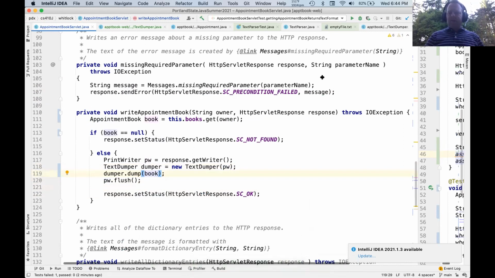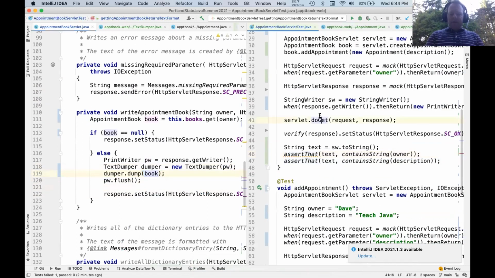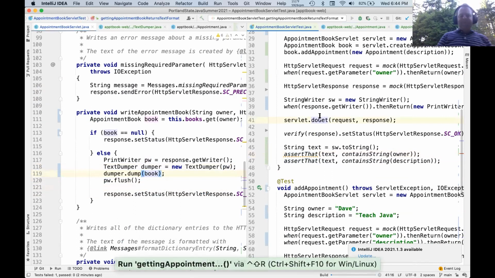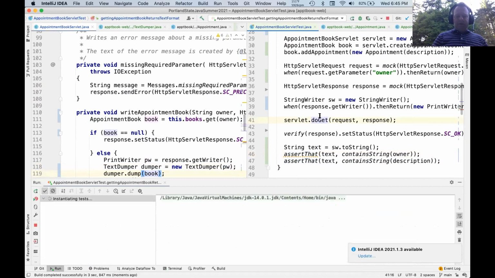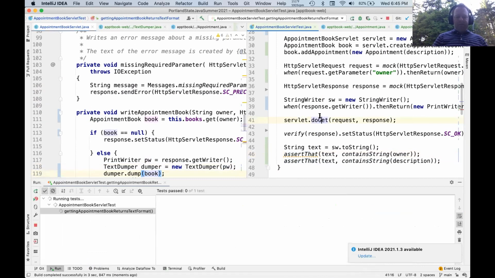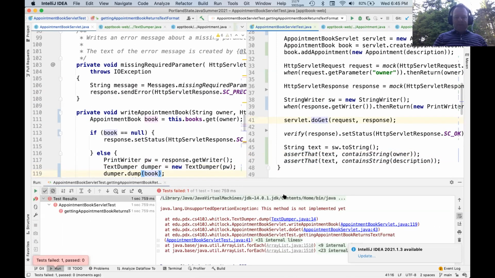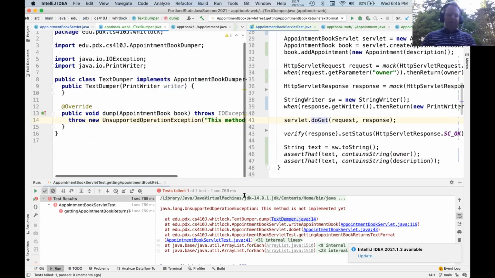Now I'll run it again. I don't expect it to pass quite yet because I didn't implement my text dumper, but this method isn't implemented yet. Well, that is true. Okay, good.